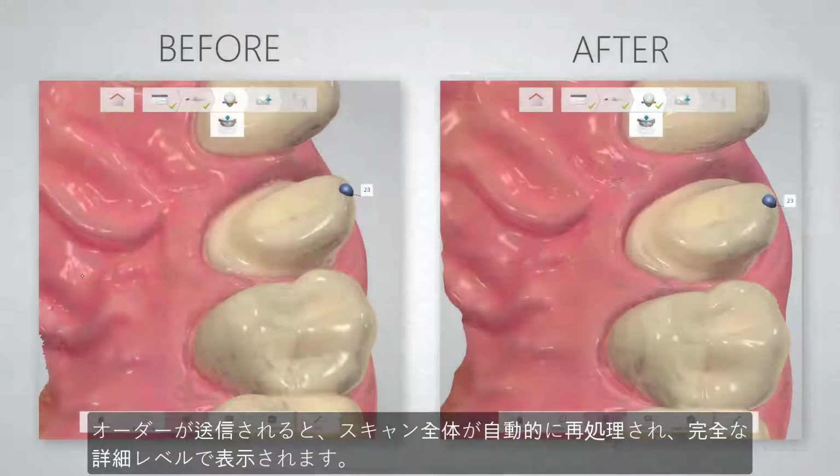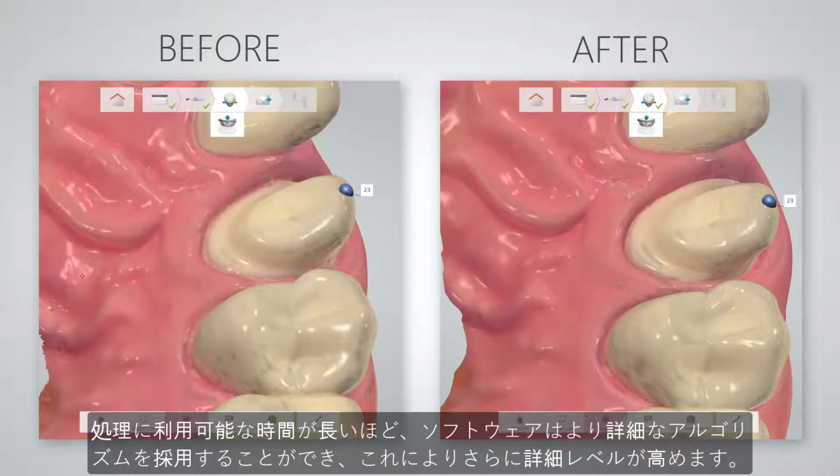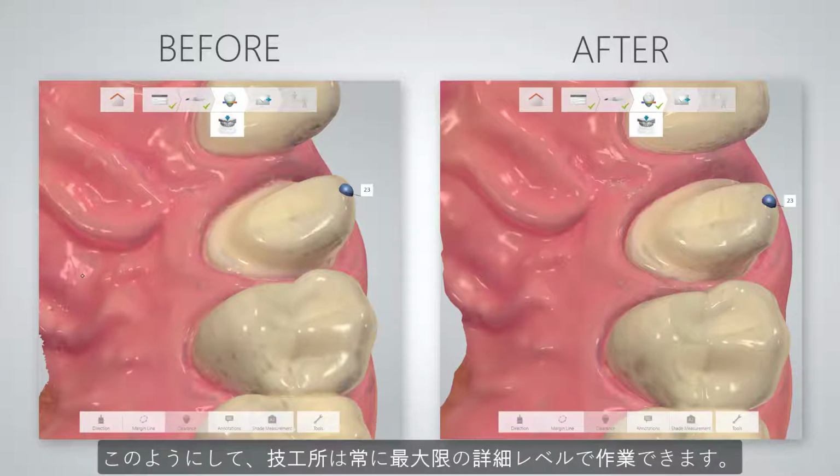When the case is sent, the entire scan is automatically reprocessed to reveal the full level of detail. As more time is available, the system may employ more advanced algorithms, which will again bring out more detail. This way, the lab will always have the maximum level of detail to work on.